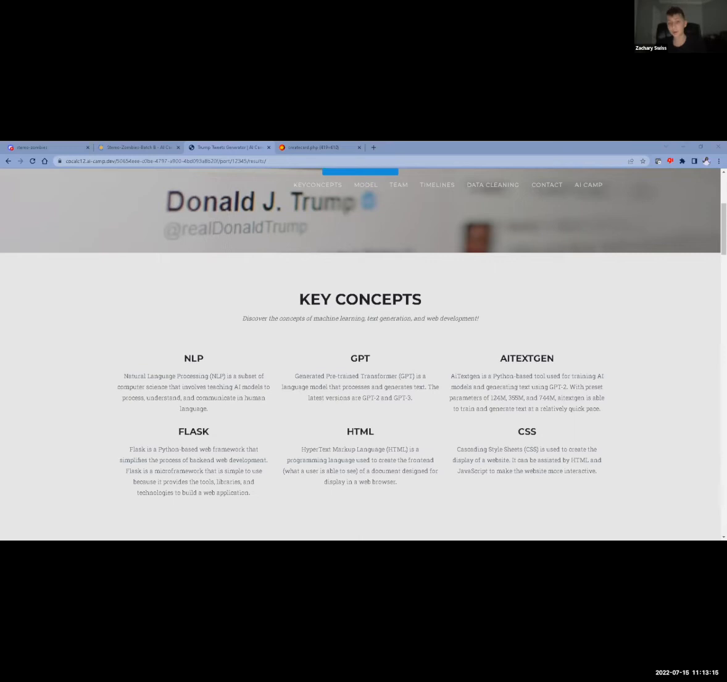It is a programming language used to create the front end, or what a user is able to see, of a document designed for display in a web browser. Then we have CSS, or Cascading Style Sheets. It is used to create the display of a website. It can be assisted by HTML and JavaScript to make the website more interactive.